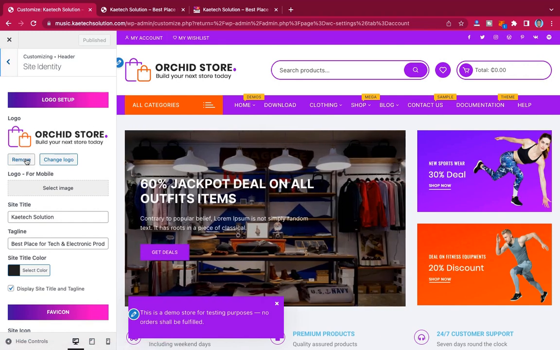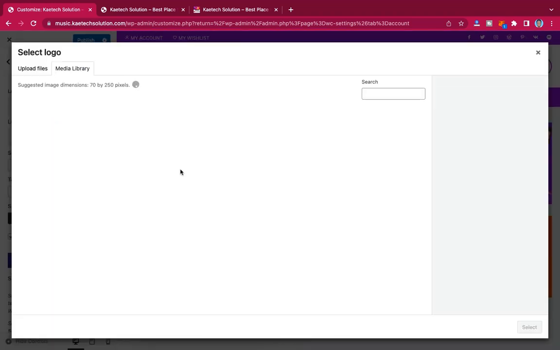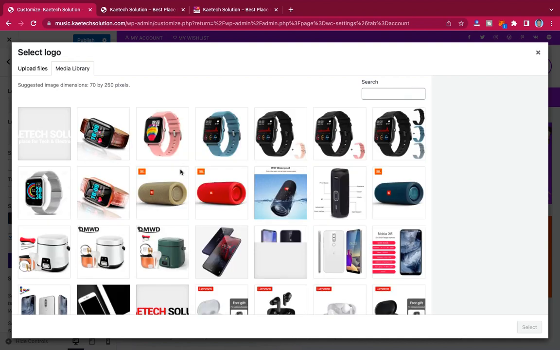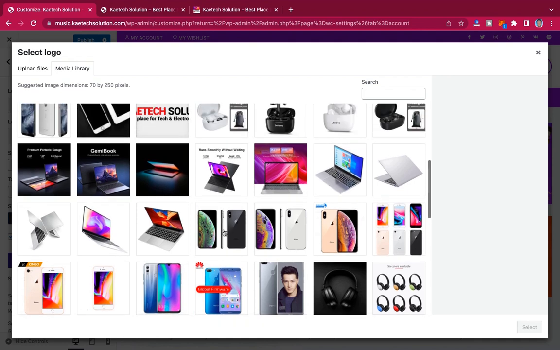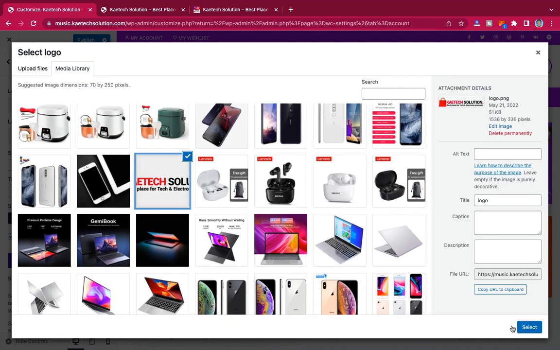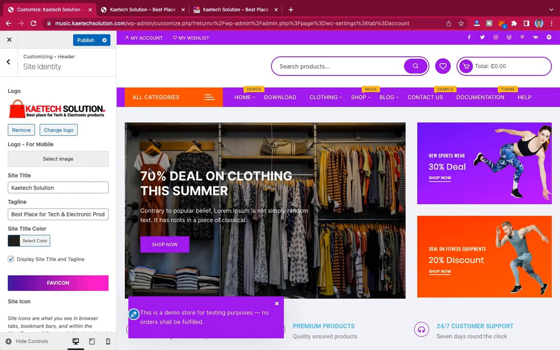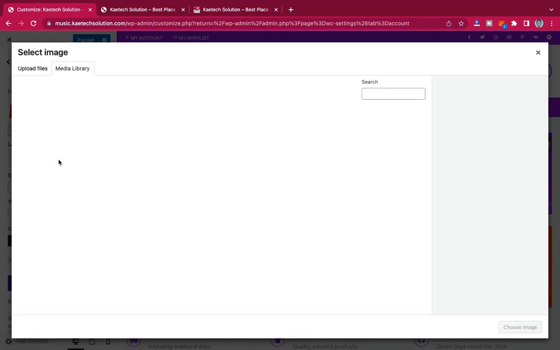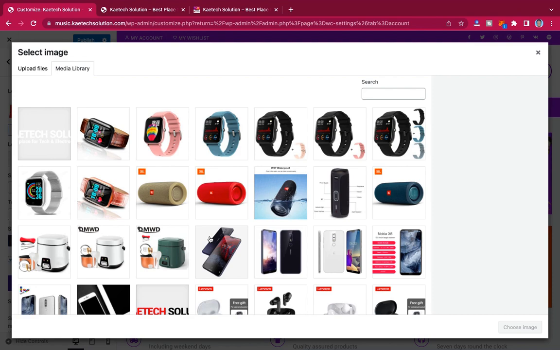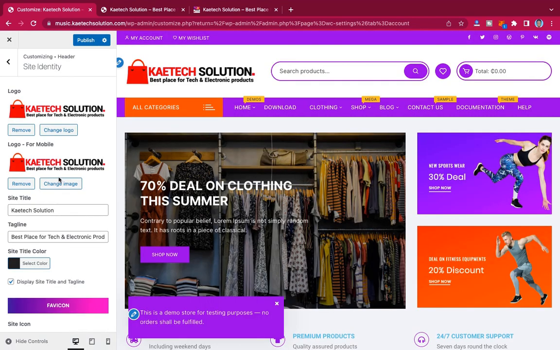Now we want to remove it, and then set our own logo for the website. So I'm going to look for the logo. Where is it? This one. And I'm going to set it over there. Of course, I'm going to skip cropping because I don't want to crop it. Then I'm going to use the same thing for mobile too. So on a mobile phone, how would people see it? I want them to see the same thing.